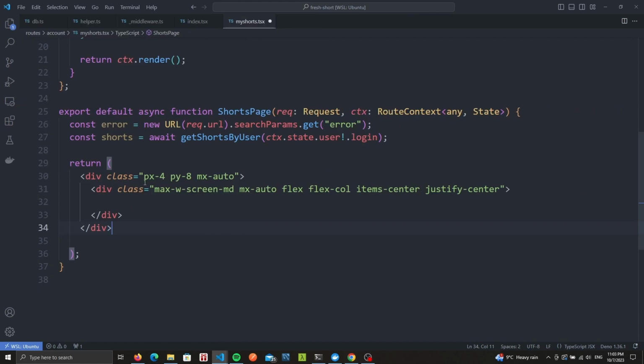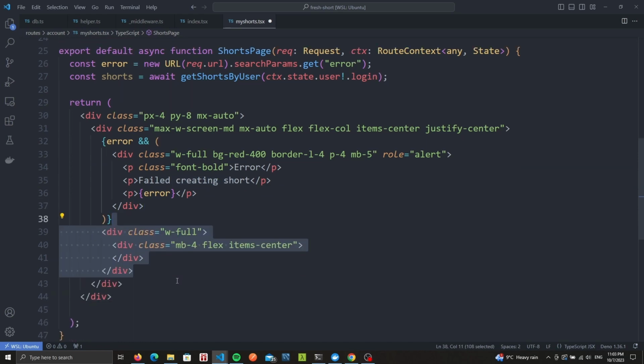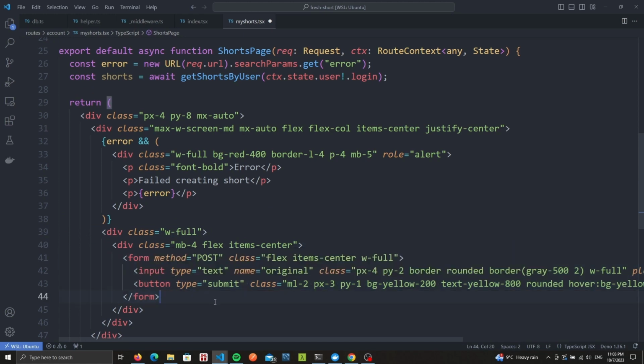We'll have some padding and margins and use flex. If there happens to be an error, we'll display an alert style message to the user saying that they failed to create a short. Next, we'll have a div taking the full width and a form allowing us to create a short. This will be essentially the same thing as our form in the home page, method post, and it has a name of type original and a button of type submit.